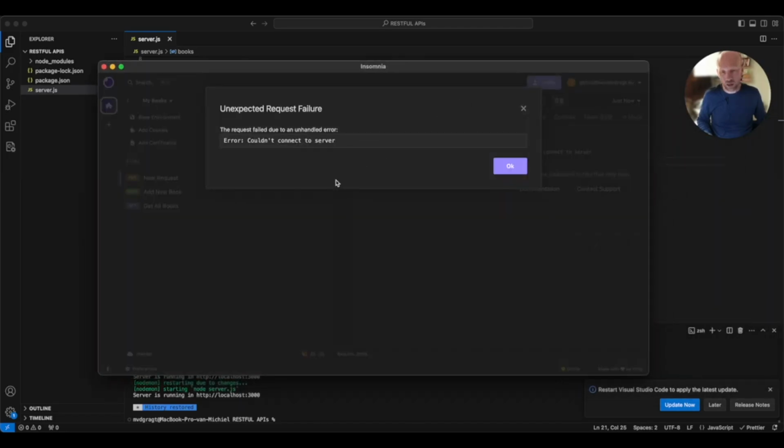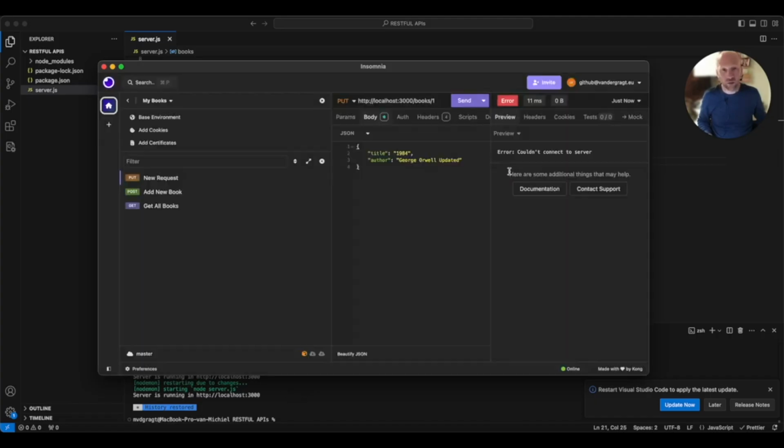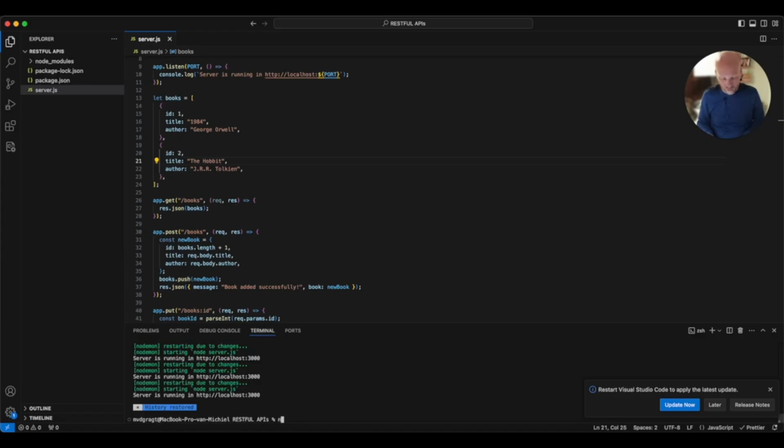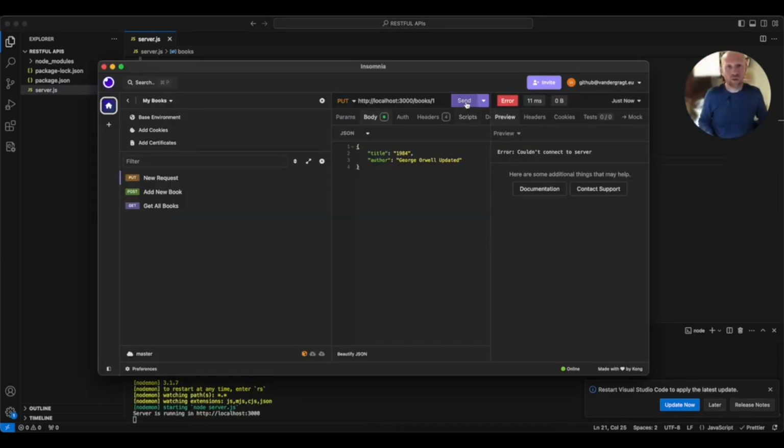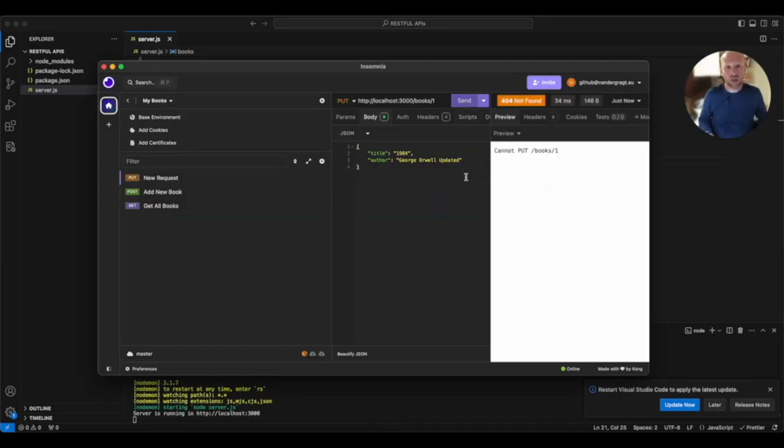I'm getting a connection error. Oh, did I? Oh, I stopped my server. Okay. npm run dev. There. Let's try it again then. Send. Cannot put books 1. Let me have a look what it is.